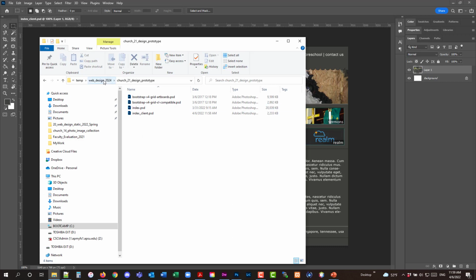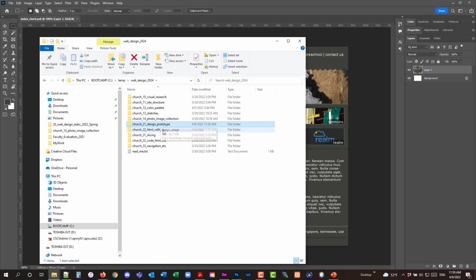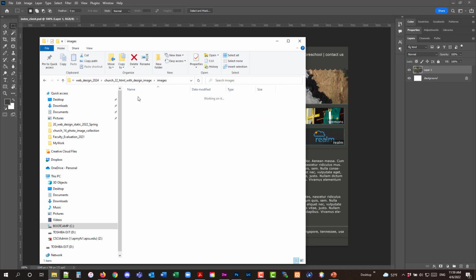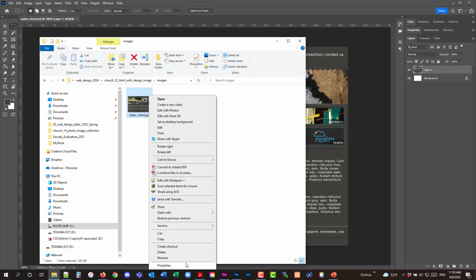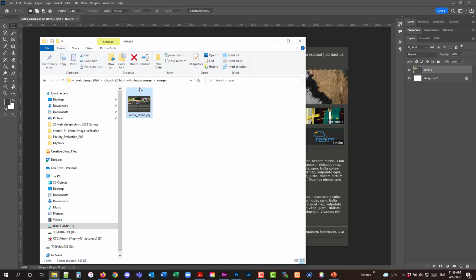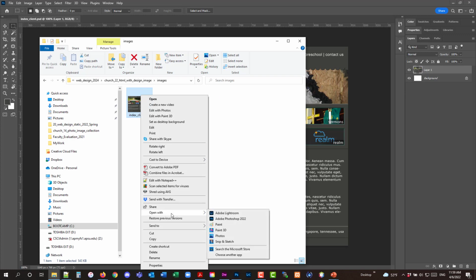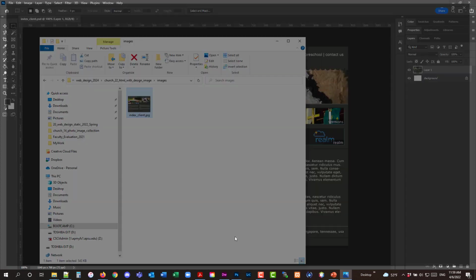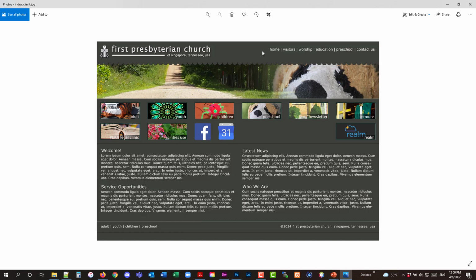Look at images. If you look at this file, right-click Properties, Details. This file is 1140 times 768, pretty much close to the Bootstrap dimension that we need, right? So if you email this to the client, let's open this with Photos. It's a simple photograph or image file. So you can send this to your client. Clients know what it looks like. They may be happy, give you some comments, feedback, all that.